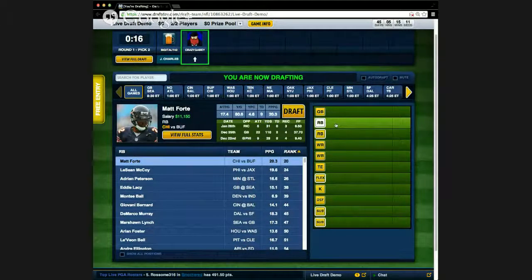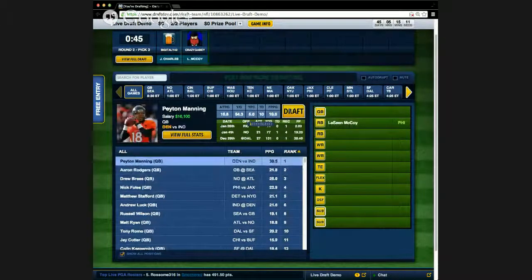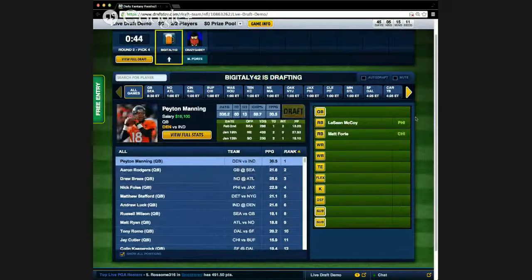I see Justin went with Jamaal Charles, a solid choice. I'm going to take LeSean McCoy here. And since I get the wheel, I get to take another one. I'm going to go ahead and roll with Matt Forte in this slot. I like him a lot this season. So those are my 2 picks.